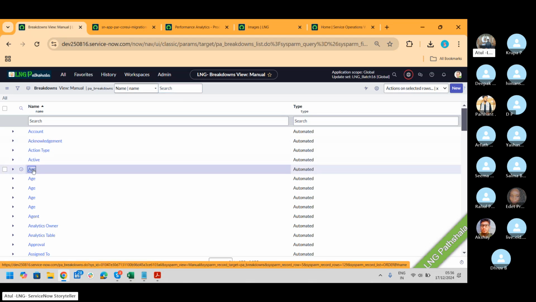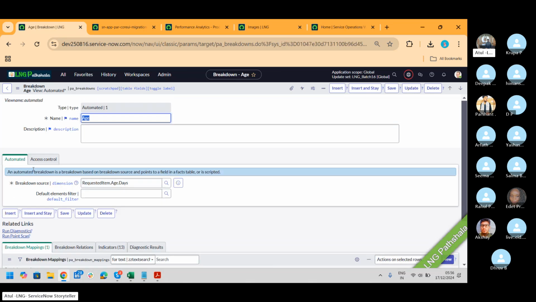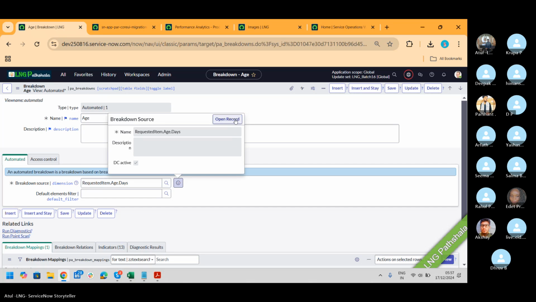Let's say age. I'm talking about the incident age specifically: 30 days, 50, 90 days, 60 days, SLA age. And it's applied on this breakdown. It has been defined in this breakdown source: requested item dot age dot days. So there must be some formula written in it, how people are calculating it, on which table they are breaking it down and taking it. In the background, it's the heavy part.